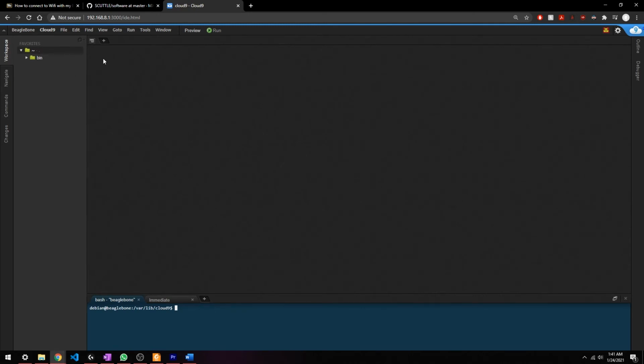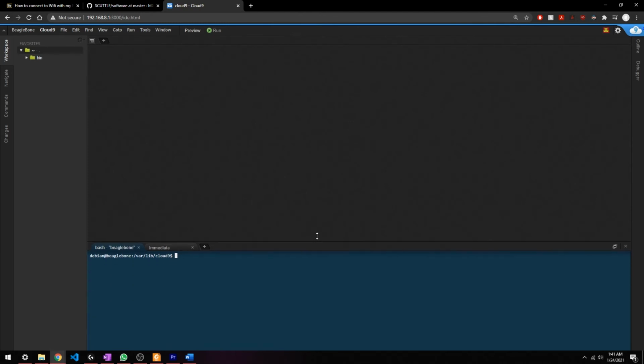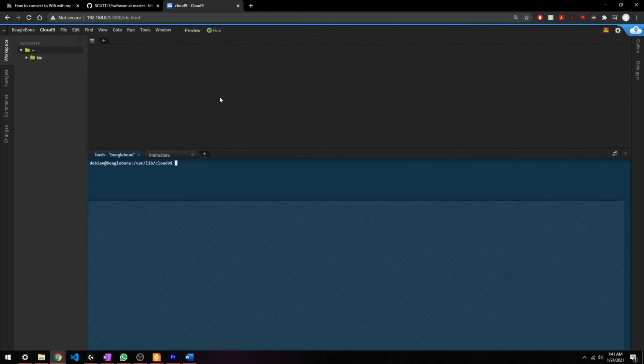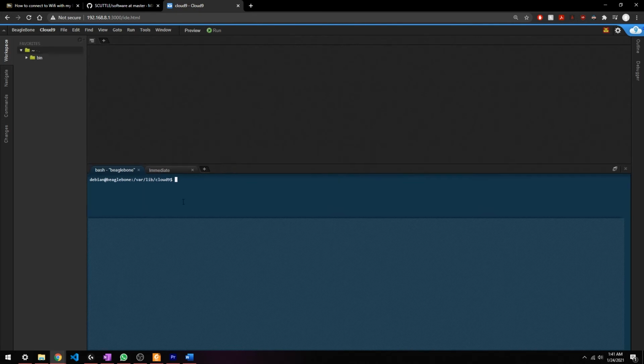Okay, so now some things that you wanna keep in mind are these two different spaces. You can see that one space is looking blue, and the other one is looking like it's missing something, right? So bash will mean your terminal. Every time you open something new, it will ask if you want a file or a terminal. If you make a terminal, that's how we're actually gonna navigate through the computer that is the BeagleBone.